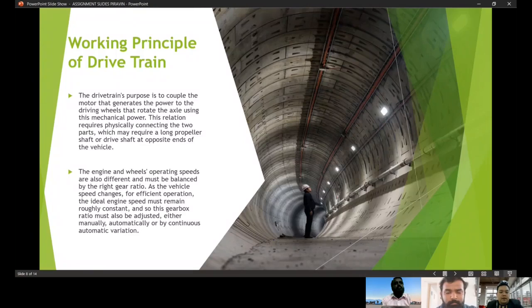Alright, so next is the working principles of the drivetrain. The drivetrain's purpose is to couple the motor that generates the power to the driving wheels that rotate the axle using this mechanical power. This relation requires physically connecting the two parts, which may require a long propeller shaft or drive shaft at opposite ends of the vehicle.